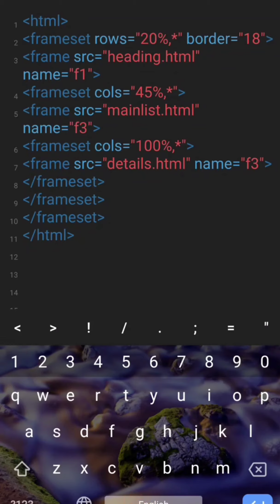Hello everyone. This example is for nested frameset. What is a nested frameset? If you create one frame within another frame, it is known as a nested frame. Now, what is the purpose of a frame? A frame allows us to divide the web page into several independent parts.